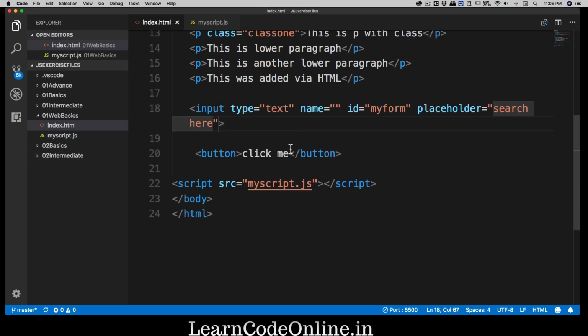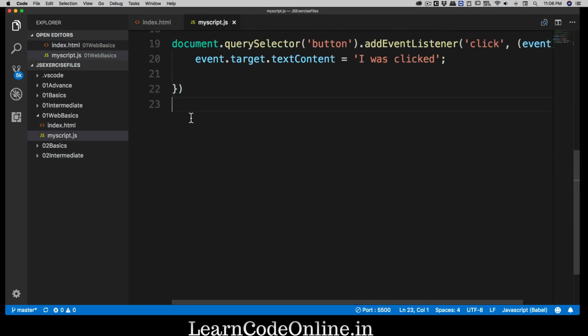Okay, so first and foremost, we need to track down this form, which should be really easy. I'm going to put a comment there, track input form.